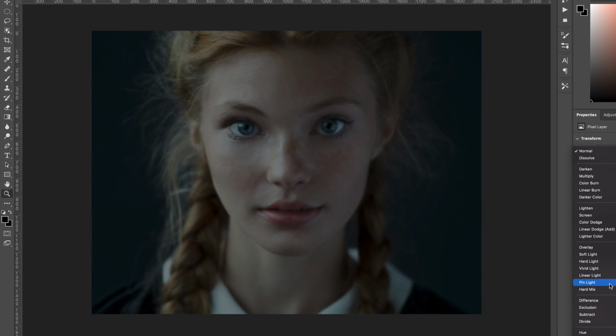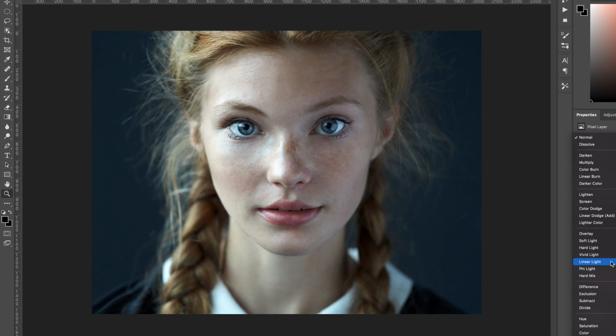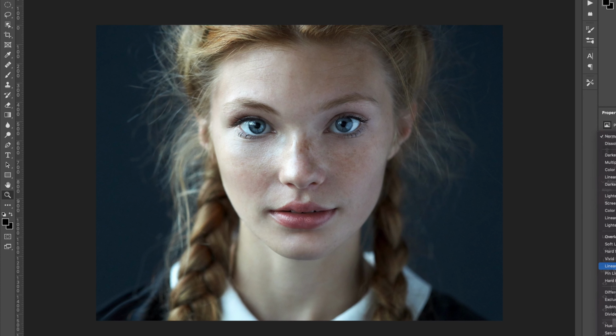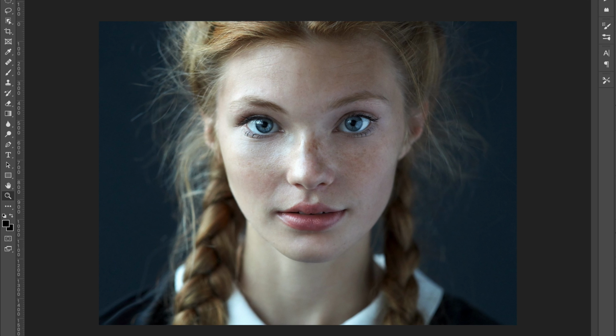Then change the blend mode to Linear Light. Step number 1 completed. We have 2 independent layers here. The low frequency layer mainly contains color and tone info. The high frequency layer contains all the texture. The final step is to retouch and fix everything you don't like.